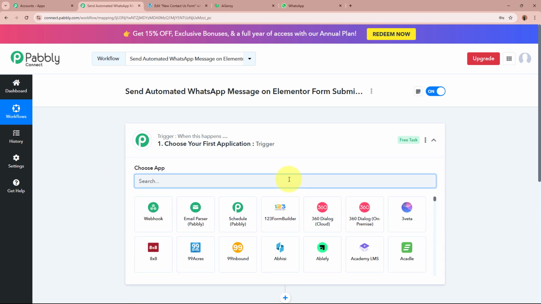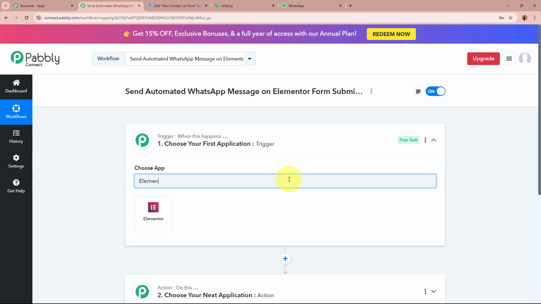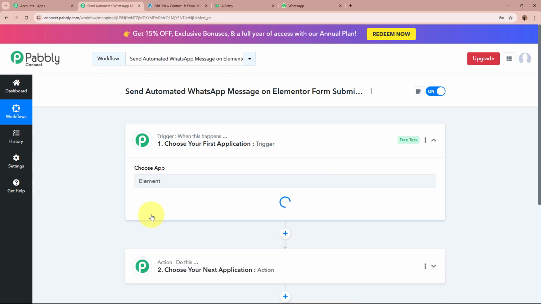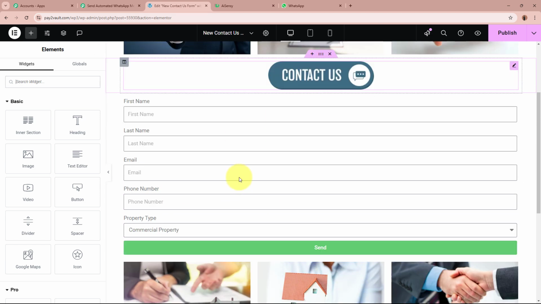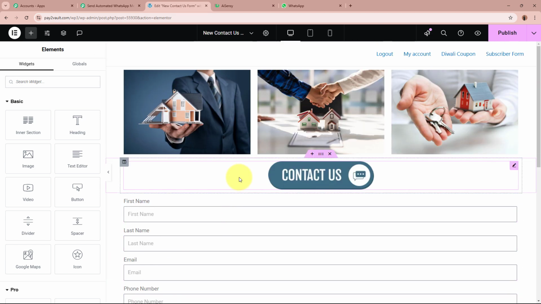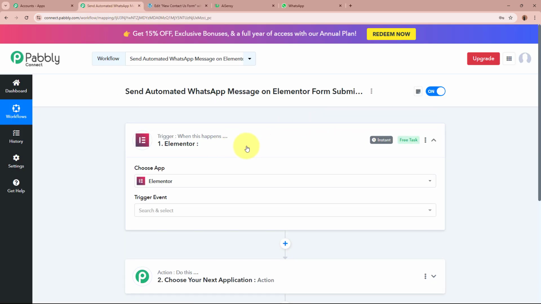And for the trigger application, I'm going to select Elementor. With the help of Elementor, I have created a contact us form, with which I am collecting my leads' details for my real estate agency. This form is attached to my website. I want that as soon as a new form submission is done with Elementor by the potential customers, Pabbly Connect should automatically and instantly capture the response.